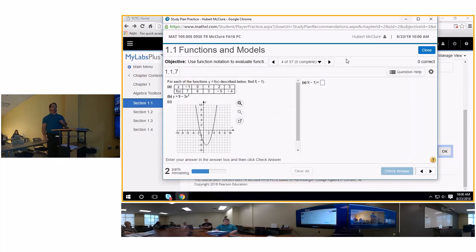Again, initially, this support system was designed for independent study. But when it's put in the classroom, it is for you to be able to work on your homework at home.